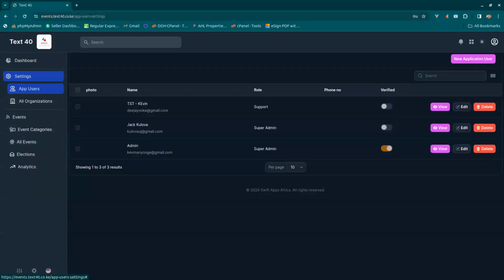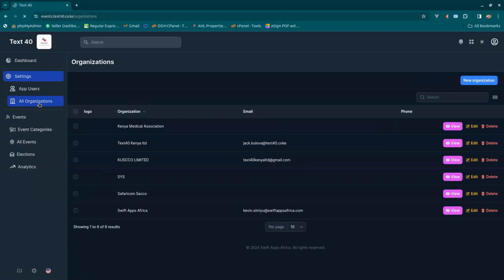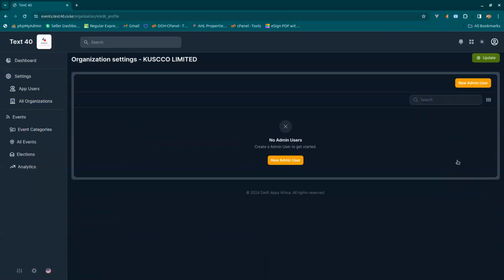all organizations right here. Then I go to all organizations. These are the organizations that are in the system currently. So let's say if you have Cusco Limited coming to you as a client, what you have to do is add the people under Cusco Limited right here. So for instance, there's a client that is Cusco Limited and they need to log in. You need to come here to view. So go to view the organization.